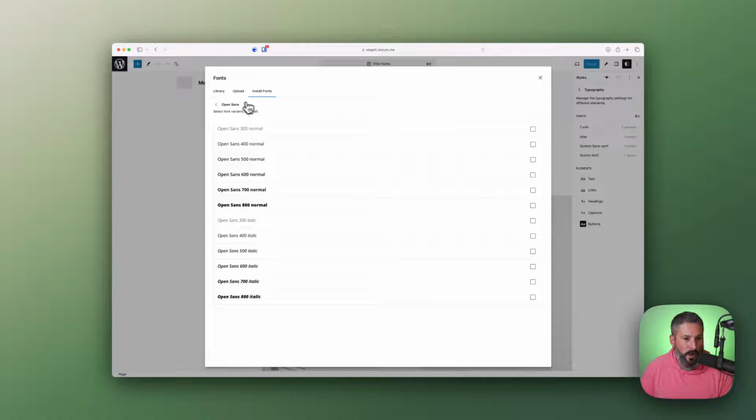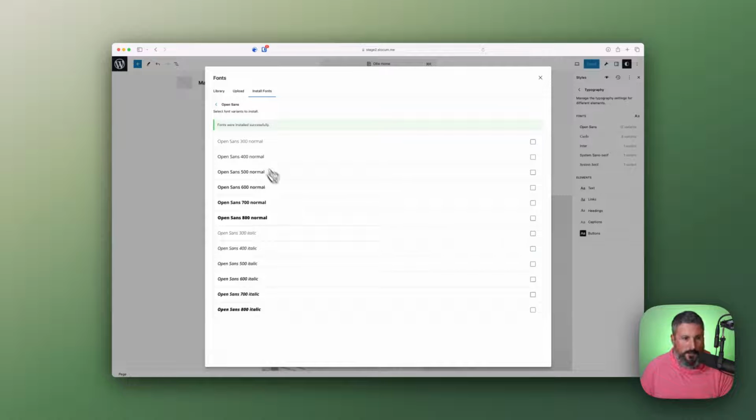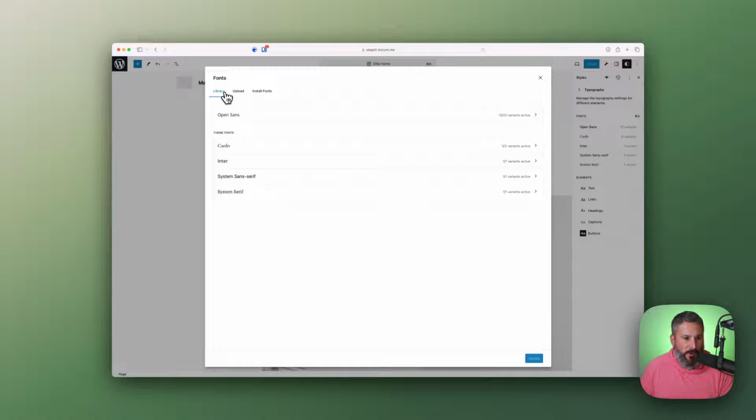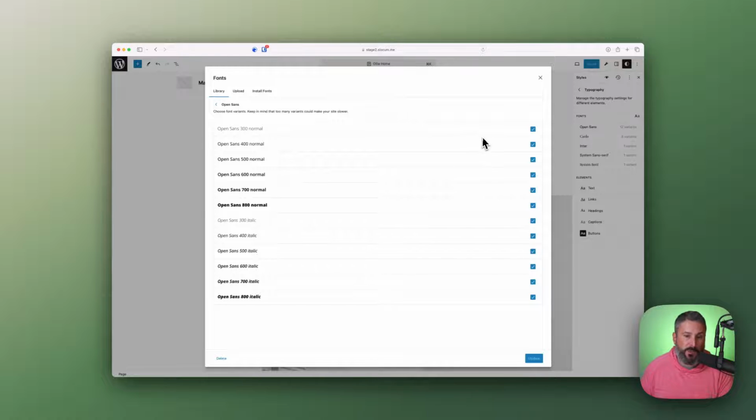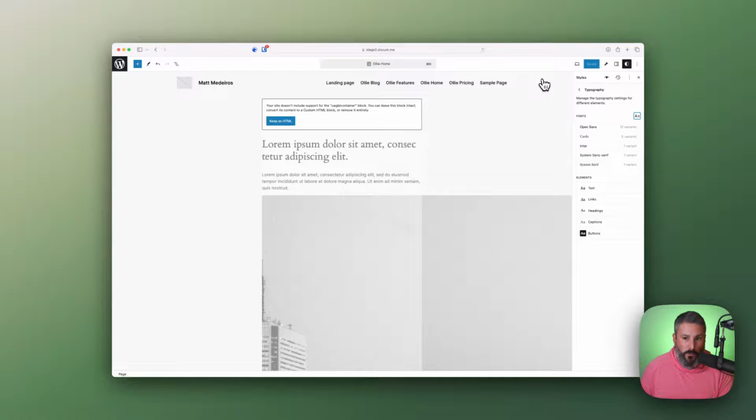So let's say we want Open Sans. We'll click on that and we'll go through and check off all the different variants that we want for Open Sans. Click Install. Give that a second there. It says your fonts were installed successfully. Go back to our library. That way we can see it there. And you can see Cardo and Inter were those fonts that we had by default when we looked at it in the page editor. And now we have Open Sans and the 12 different variants that we can choose from when we're designing our site.